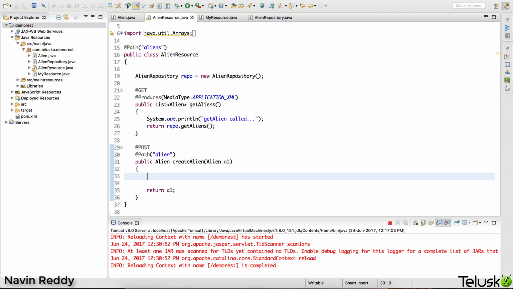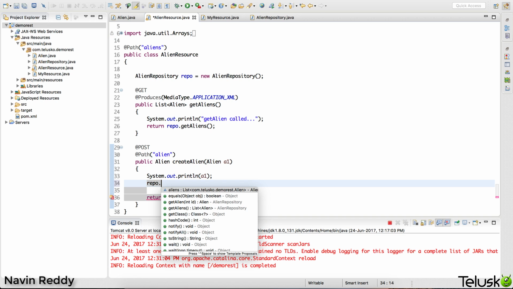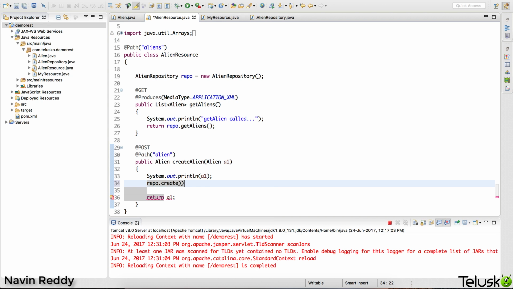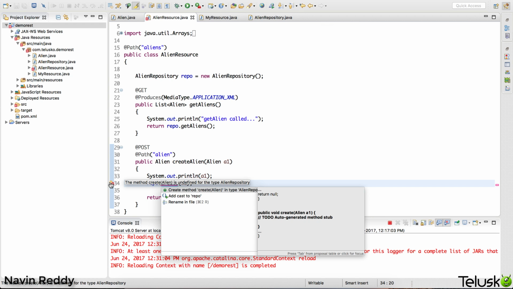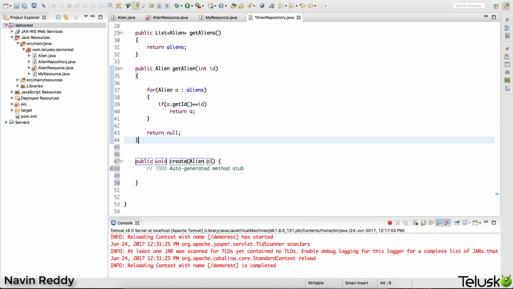Now let's accept that data. First of all, I will print the data on A1. Before adding that into the database, let's see if it is working. I want to print that data here. It should work, right? So what I will do is I will say repo dot, there should be a method called create on the repository which will accept your A1 and add the data into the repository. But hold on, we don't have any method inside this alien repository. So we can directly click that error here and create a method there. We'll say create method alien. Okay, so we got this method which will accept your value.